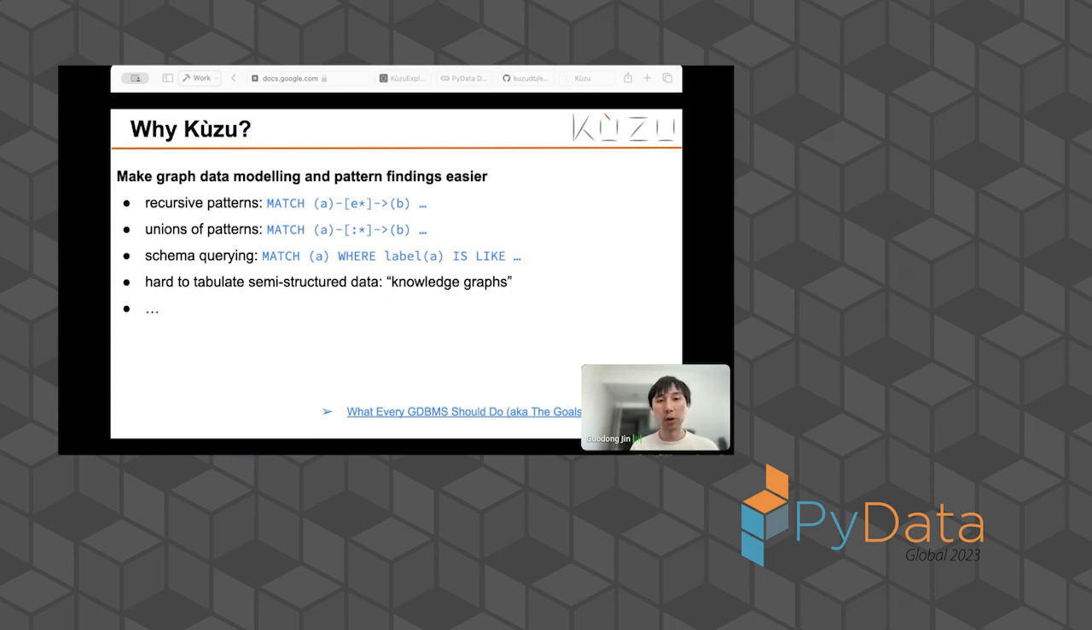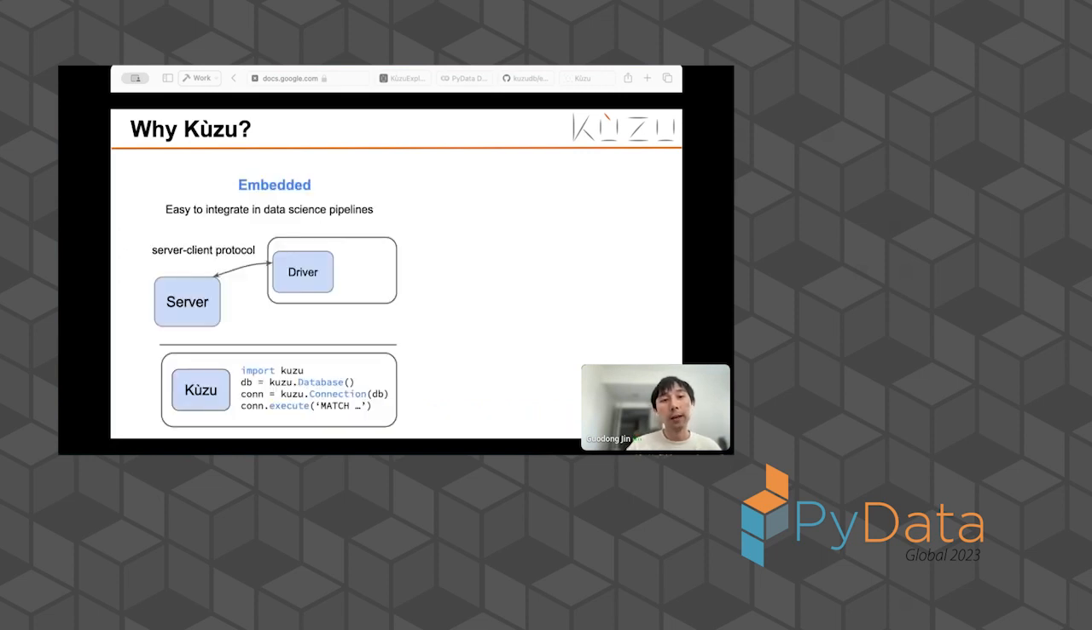I'm not going to go into all of the details here, but we have a nicely put blog post on our website. I put the link on the bottom right, and you can find all the details if you're interested. Besides the ease of modeling and pattern finding, Kùzu as a system specifically has some other benefits.